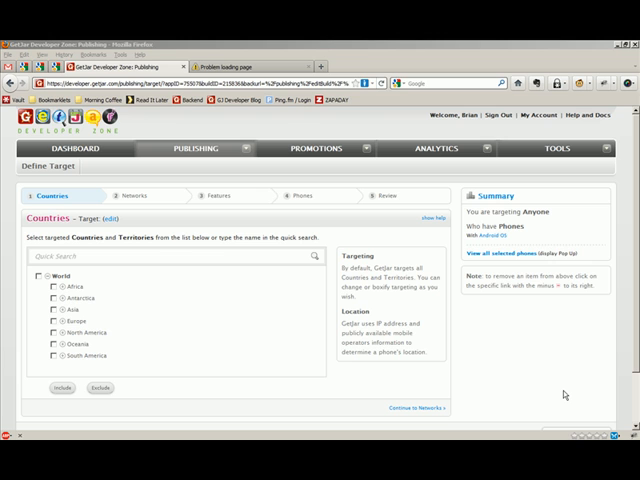Targets are important because it makes sure that a user can only be served apps that they can actually use on their phone. And they allow you to target your app at specific audience segments.